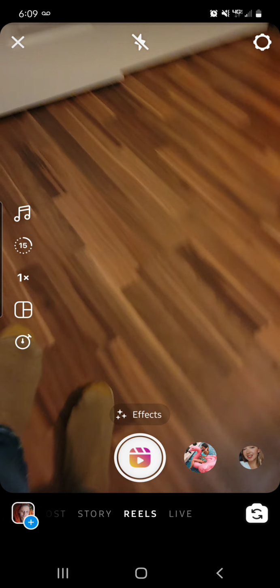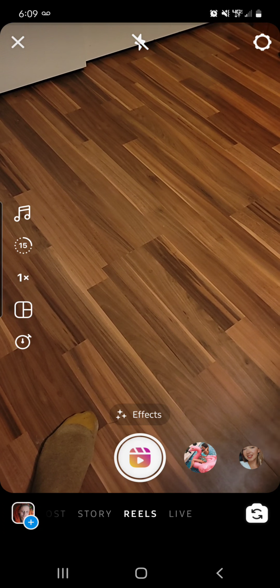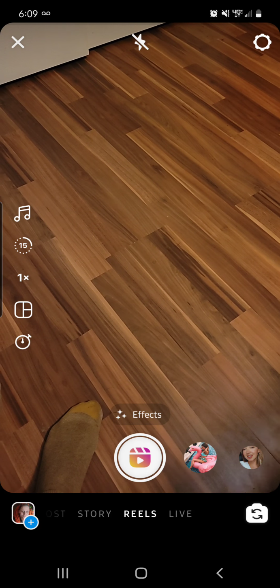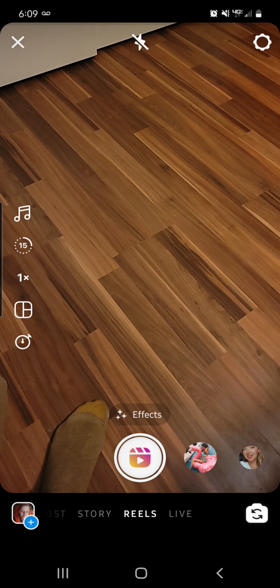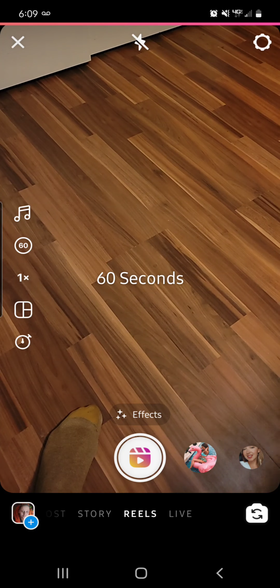So here's my feet. You can do a couple things. First, I want you to start and figure out how much time the reel is going to do. How long is it going to be for? So on the corner there, you see the 15. If you click that, you can go to 30 seconds and you can go to 60.